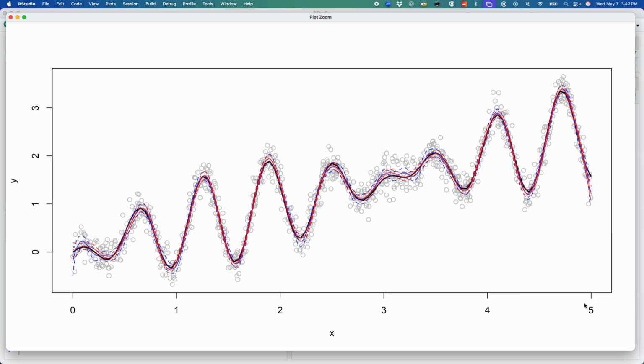Okay. Let's see. We'll have time for one more spline thing.